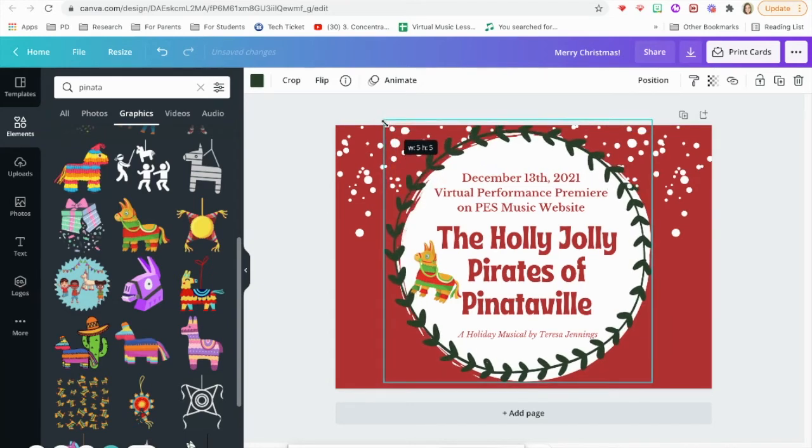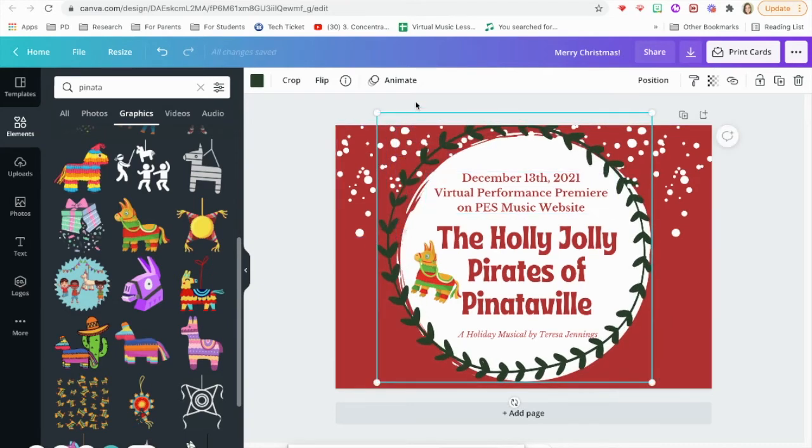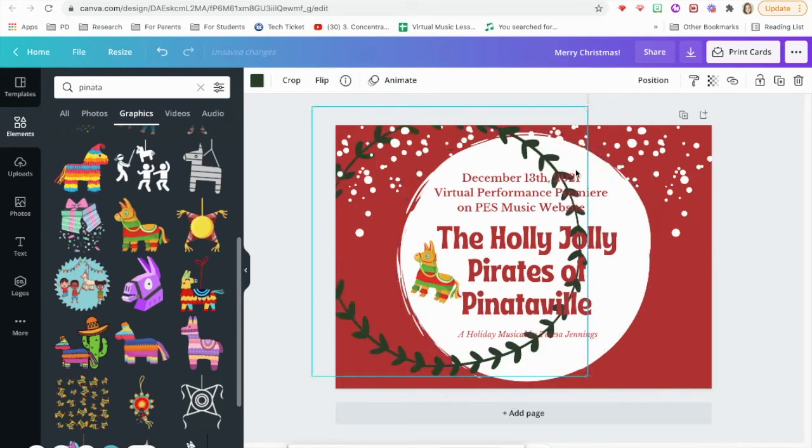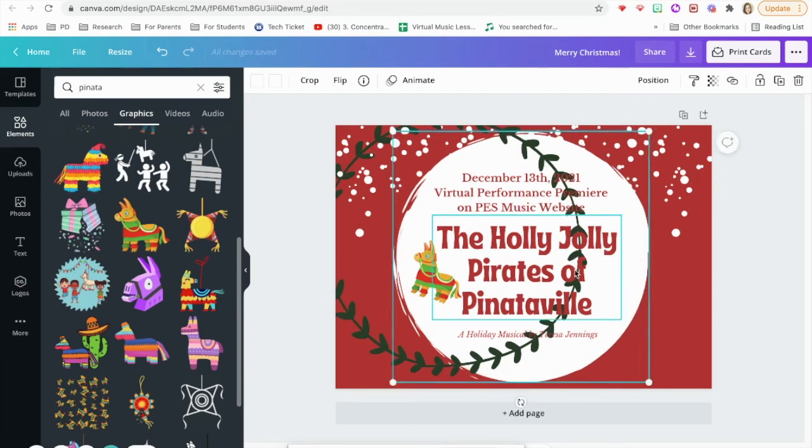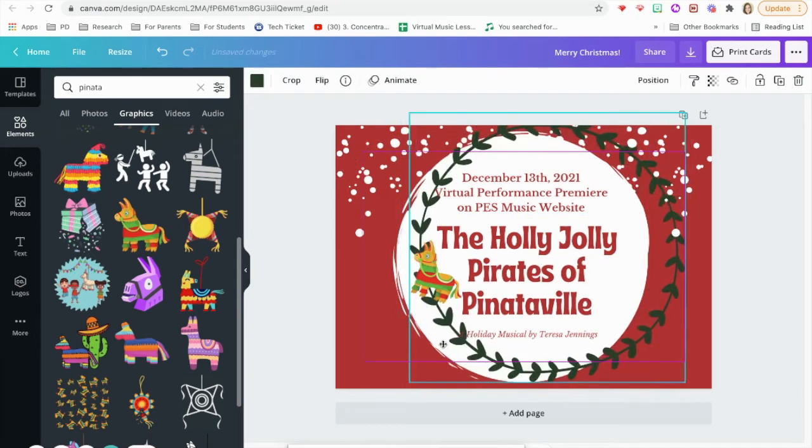So now I'm resizing my wreath. Now I want to click on the circle behind it. So I may have to move it out of the way for a minute. Make that just a little bit bigger. Then I'm going to put my wreath back.